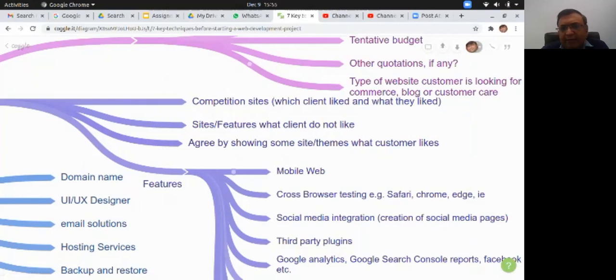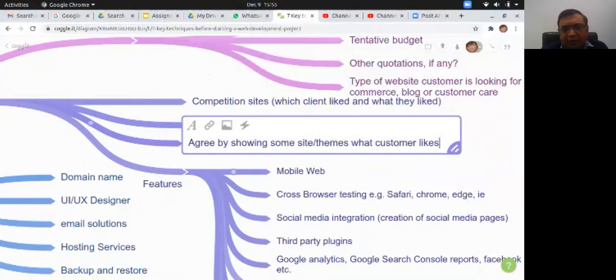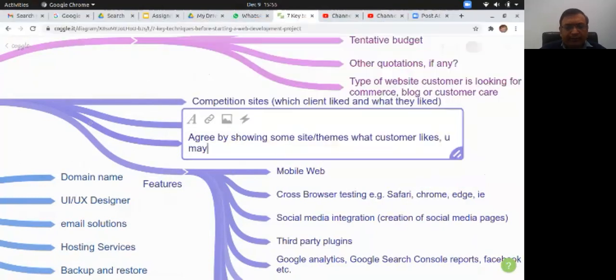And agree on showing some site themes, what customer likes. Showing a theme actually helps them to arrive. Because most of the customers do not understand what they want from the website, they might end up confusing you. So it is better to showcase some of the sites which you already worked on or some themes to get an agreement from customer on their requirement unless and until it is a unique requirement. In case it is unique, you may offer UI UX, customized UI UX.